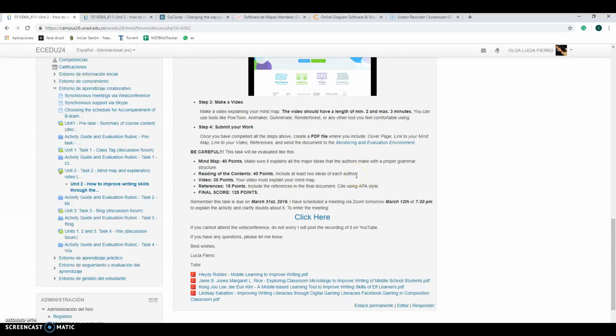So the final part of this assignment is that you're going to submit your work. So you're going to create a PDF file. Please try to send your document as PDF file. And that document should include a cover page. If you want to use the one I sent on the previous tasks and you don't have it, then let me know and I'll send it through email.